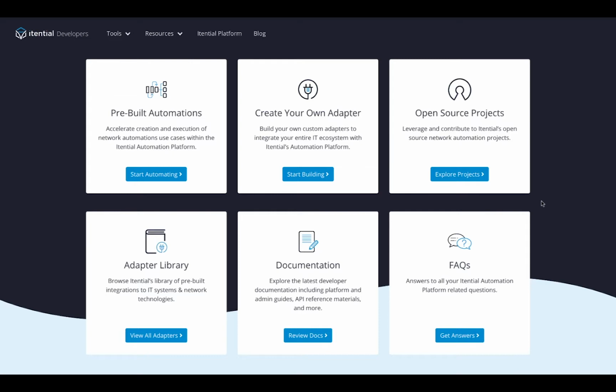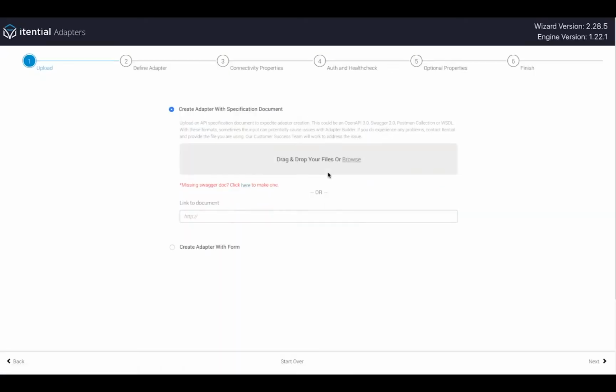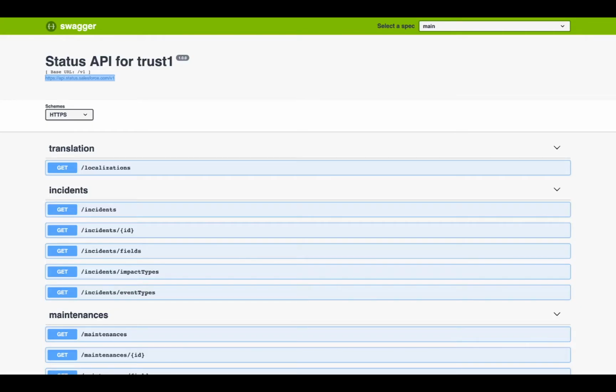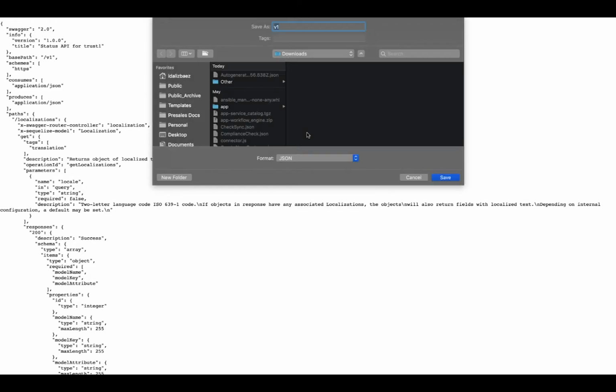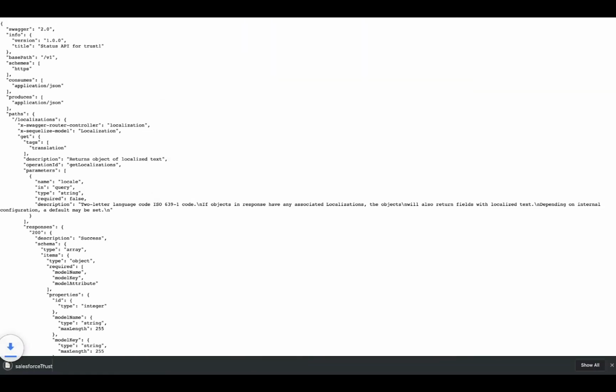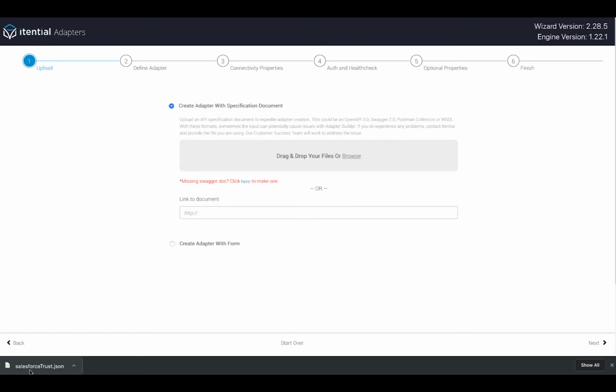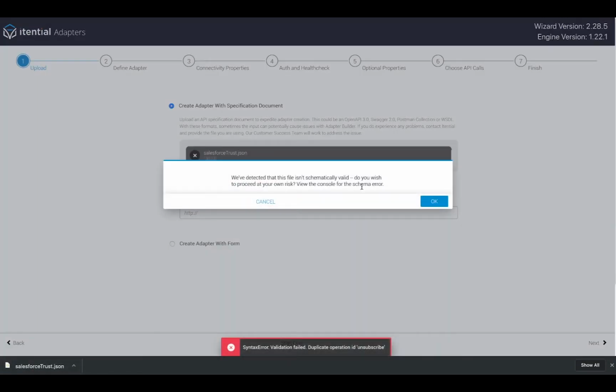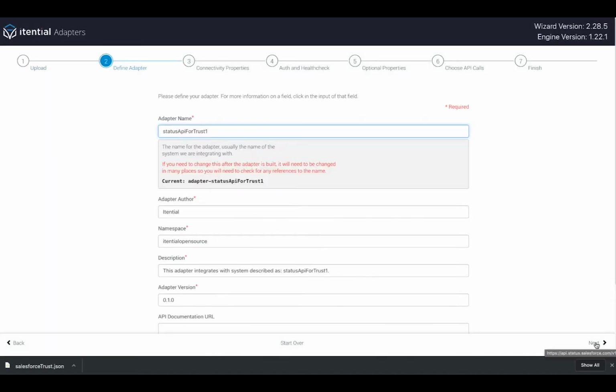In this video, we are going to focus on our adapter builder tool, which will allow you to rapidly generate your own adapter by dragging and dropping any OpenAPI, Postman, or Swagger document. In this example, I'm going to be using the Salesforce Status Trust API. I'm going to save the Swagger document so that I can drag it in to the adapter builder. The builder will provide you with any possible warnings or tips along the way. I'm going to proceed as is.